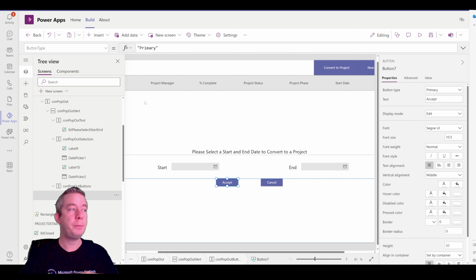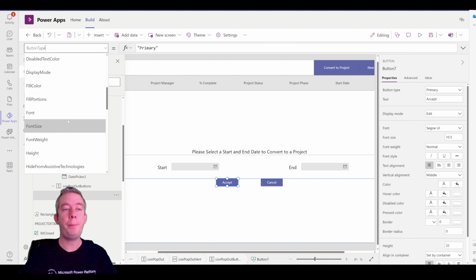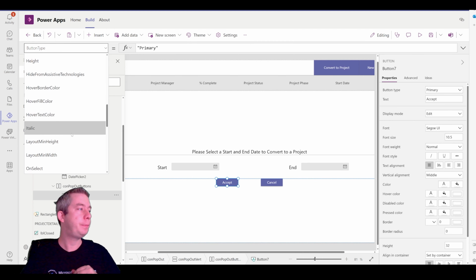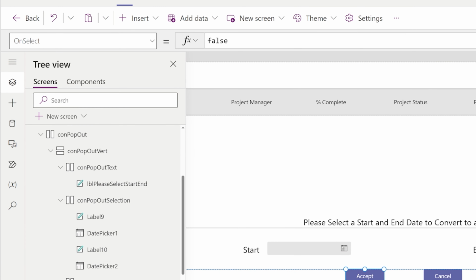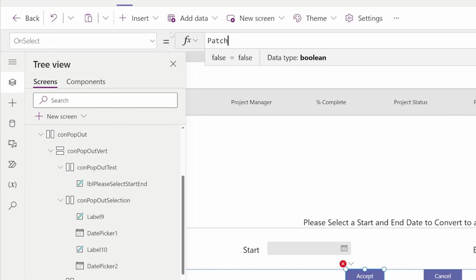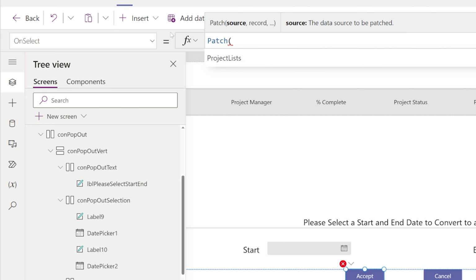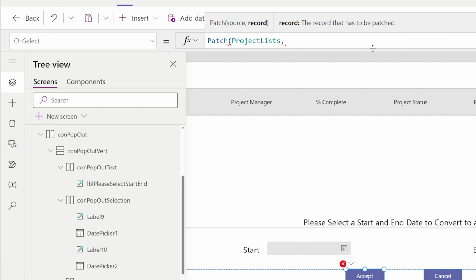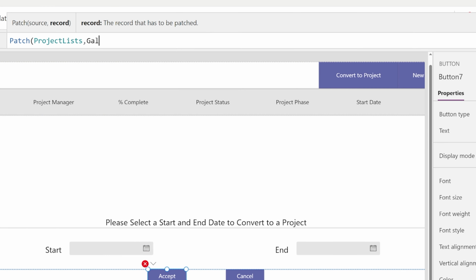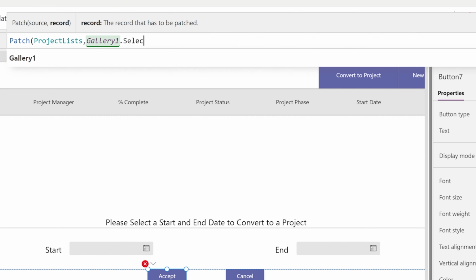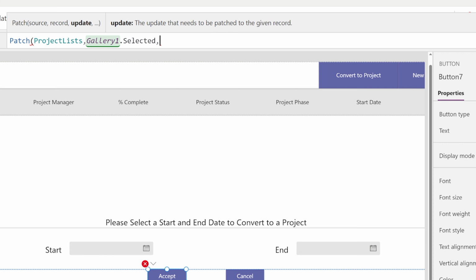So on the accept button, what I'm going to do is I'm going to patch. Now that we have a start and end, we're going to patch. So on select, we're going to patch my data source, which is Dataverse project lists. And what are we going to patch? So we're going to patch the item that we have selected, gallery 1.selected.